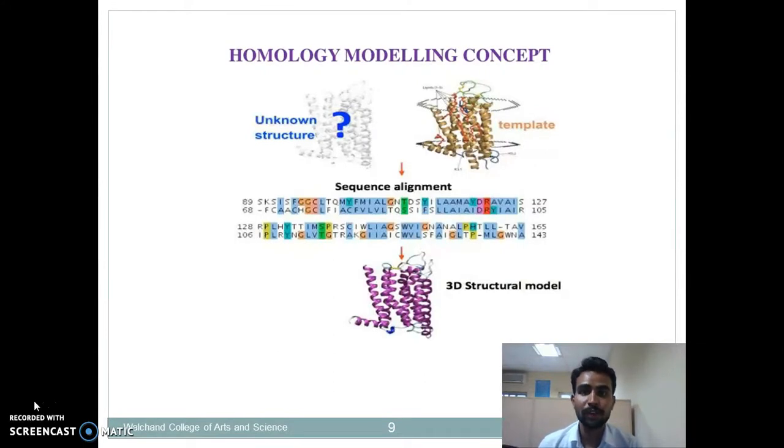Now, how does the homology modeling concept work? We have the unknown structure, called the target, and the known structure, called the template. We go to the sequence alignment, using sequence databases like UniProtKB and SwissProt KB, and that leads to the structure models.